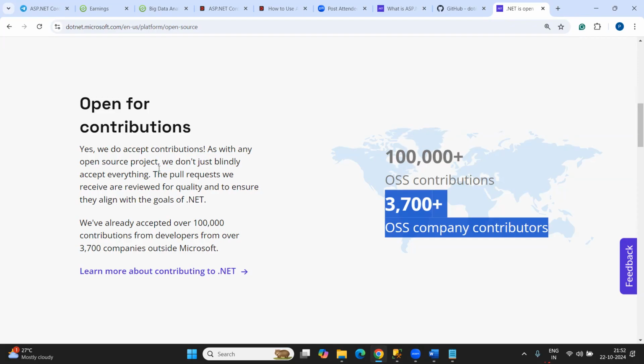Clear? So as a developer, as a company, you can also contribute to this one. For example, if you are developing a built-in library which is going to do some kind of extraordinary task, you can give that library to the ASP.NET Core team. They will verify your library, and if they feel that yes, this library is useful for others, then they can also include that library as part of the ASP.NET. That is also possible.